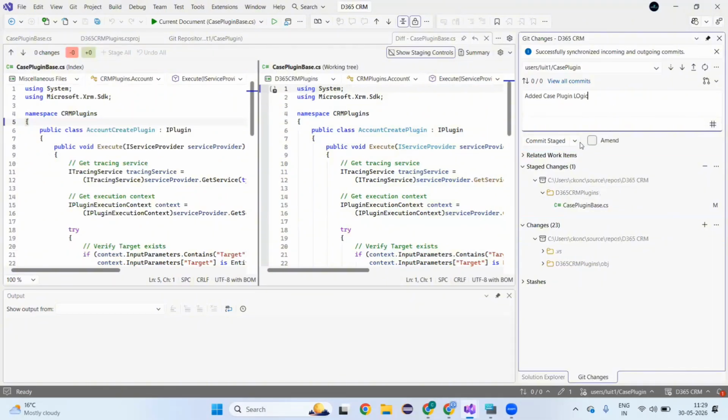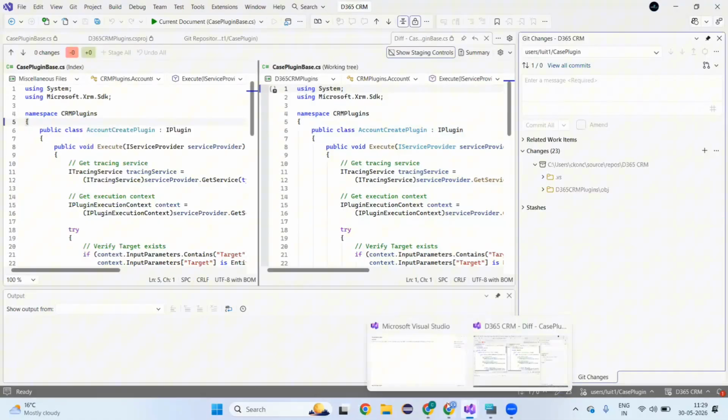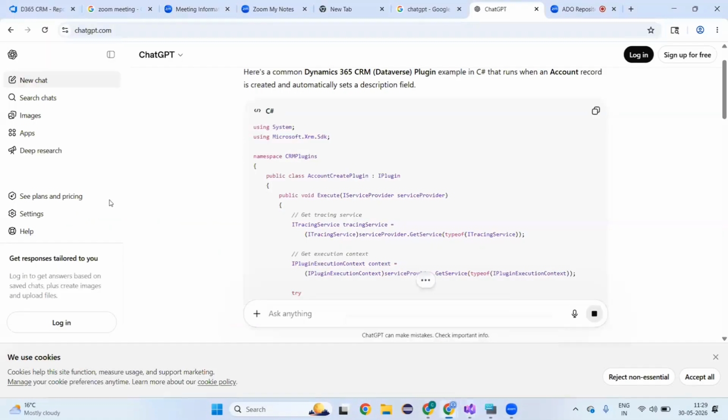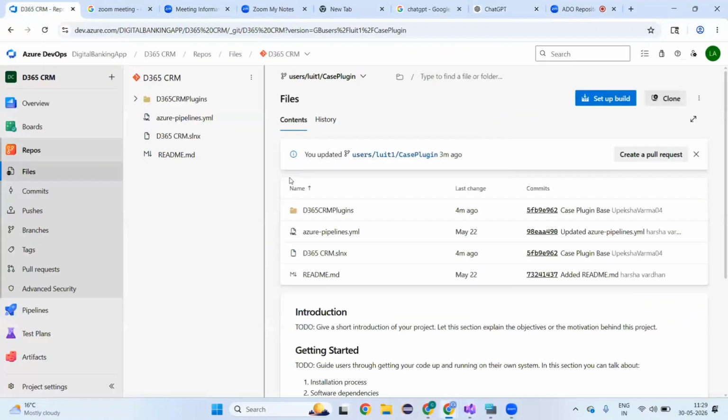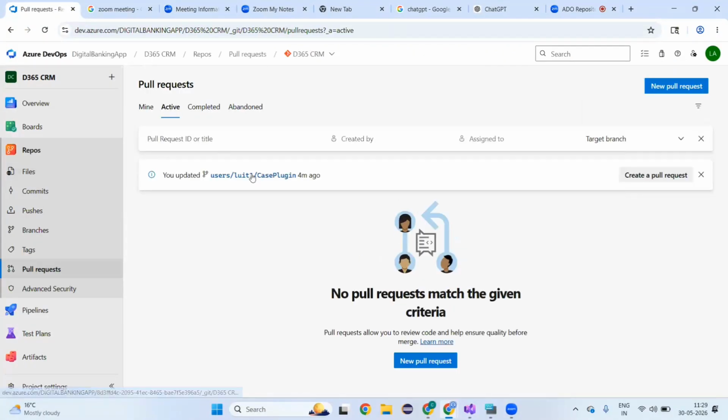Now I'm just staging this. What I did: some admin created a base branch, and on top of that, I created my own branch. So now both changes are there in the case plugin one. I want to move the changes to the main branch.